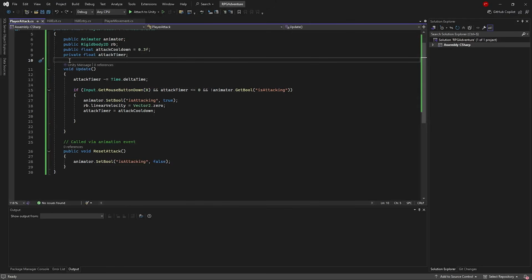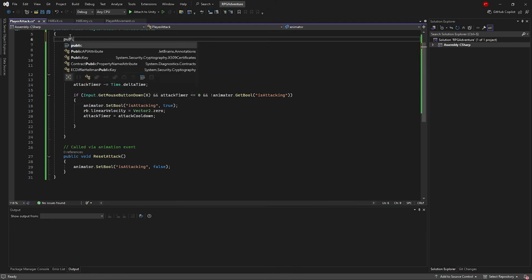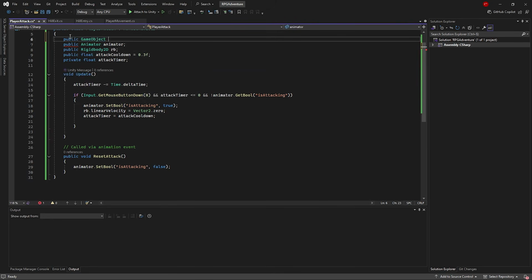Alright, let's set up the player attack script, the brain behind our directional melee system. This script will handle attack input, play the correct slash animation, spawn a visual effect based on direction, and block movement while attacking.